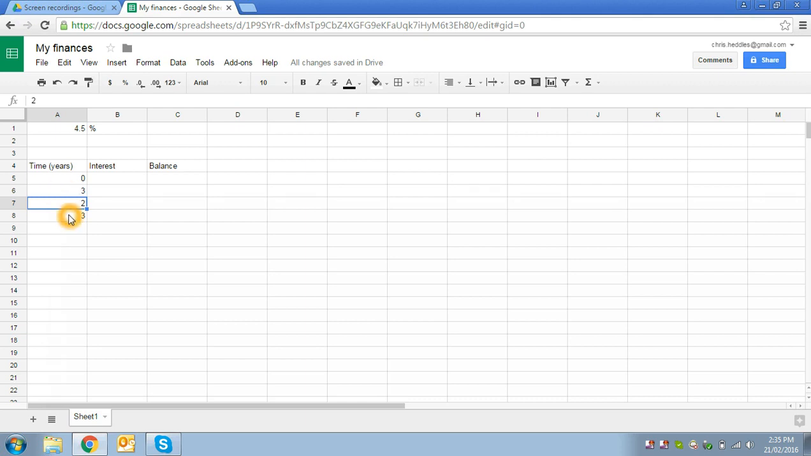Now these formulas are recalculated every time you do something to a spreadsheet. So if I put a different value into A8, say 5, we can see that A6 is updated, so it's still equal to A8, and the value is updated to reflect the new value in A8.